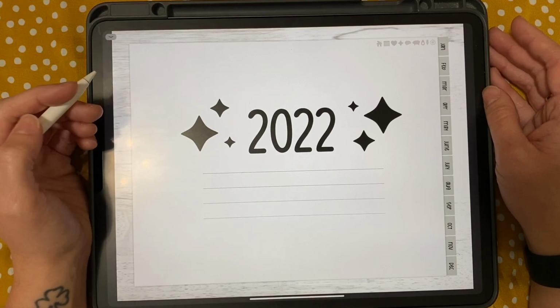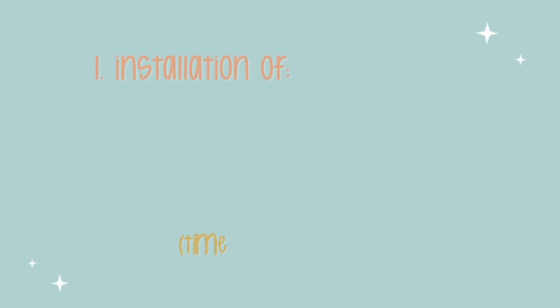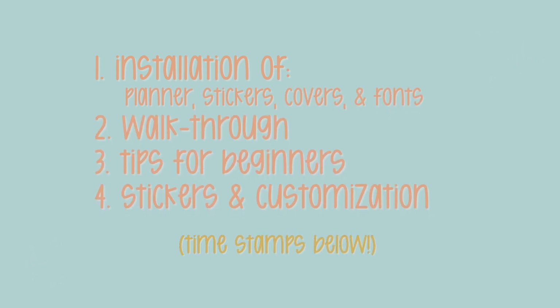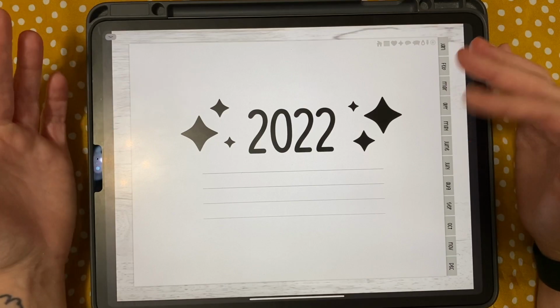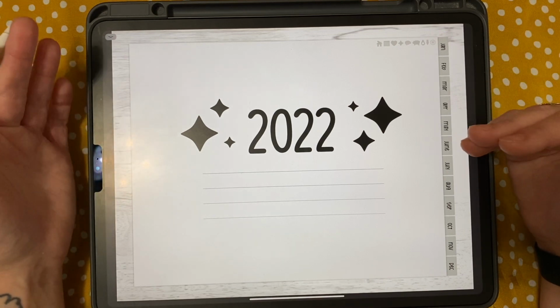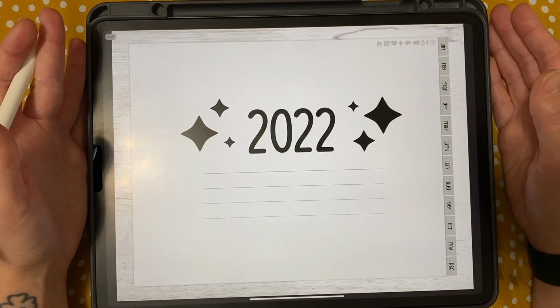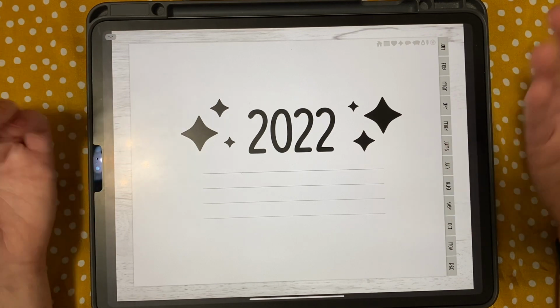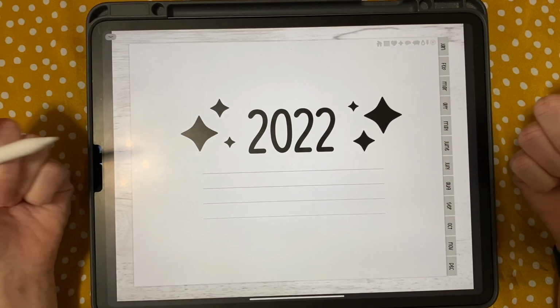After the installation directions, I'm going to do a walkthrough of all of the different pages in the planners. So if that's what you're here for, you can go ahead and skip to the timestamp below. After the walkthrough, I'm going to go through some tips briefly on how to use Goodnotes and best ways to apply that in this planner. So if you're new to Goodnotes, this may be very helpful for you. If you're not new to Goodnotes, then you can skip right through that as well.